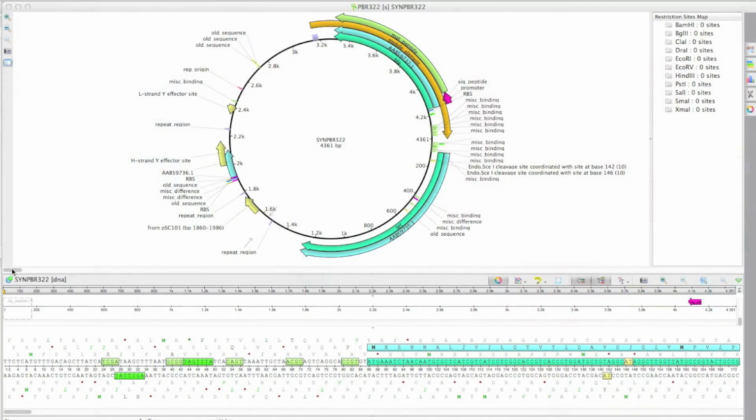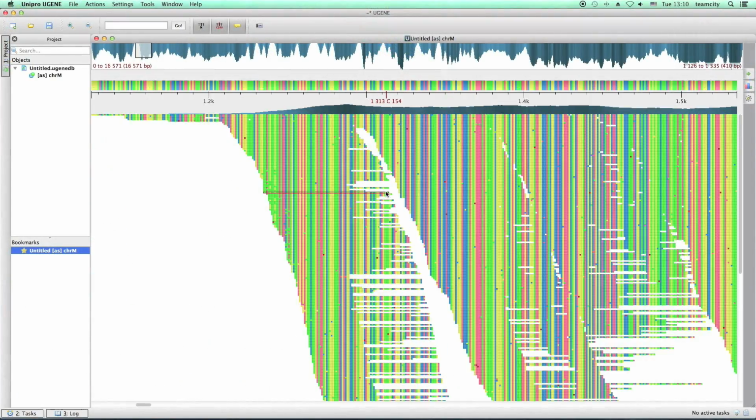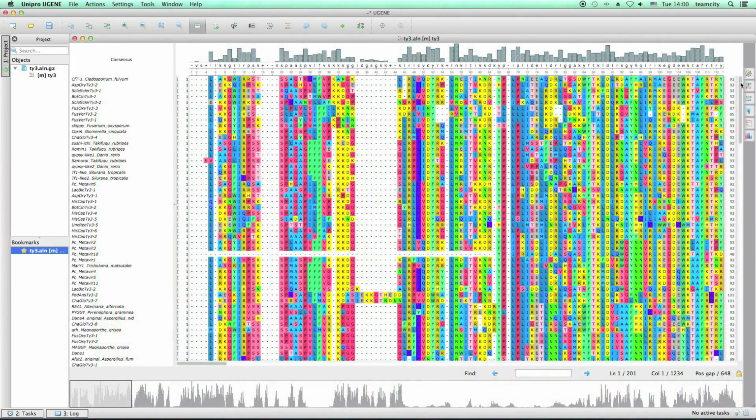Here is an overview of the new features that have been added to UGENE since version 1.16.